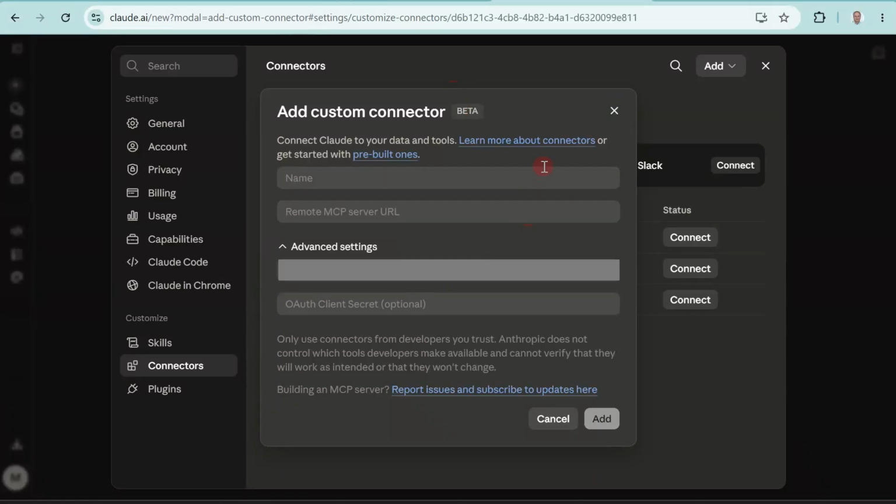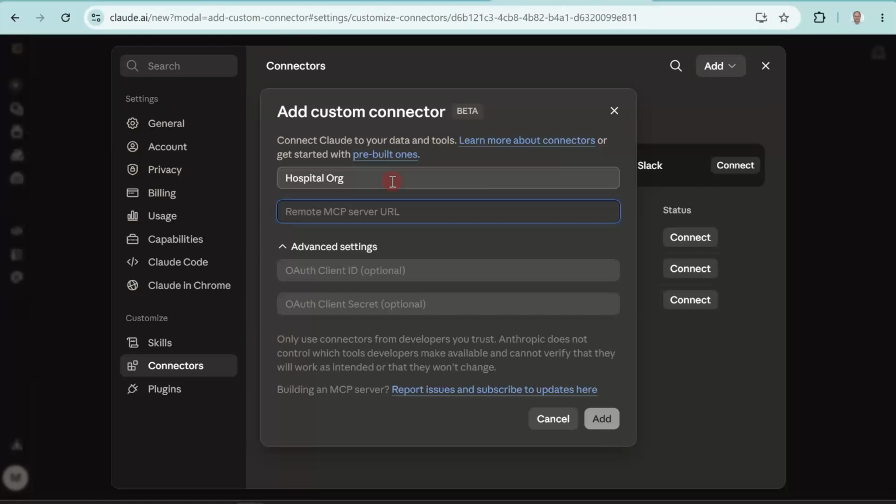All right, this is the moment everything comes together. Remember those 2 values we made on the Salesforce side. Now we bring them here. First, I will give the connector a name. Let's call it hospital.org, just so I can recognize it later. Next, remote MCP server URL. This is the first value, the server URL we copied from Salesforce after we activated our server. I'll paste it right here.